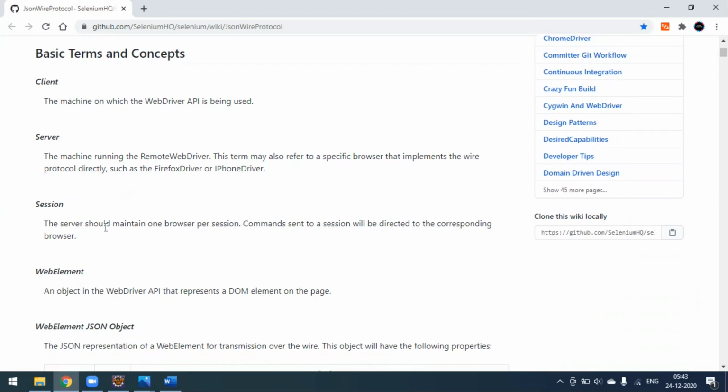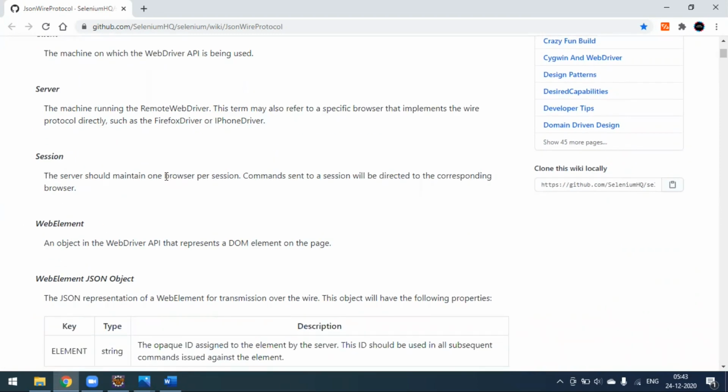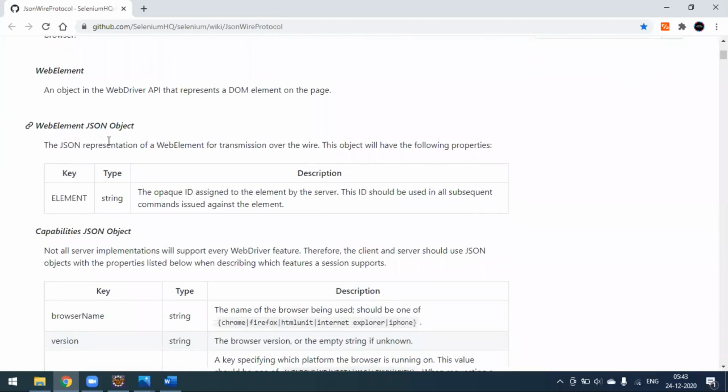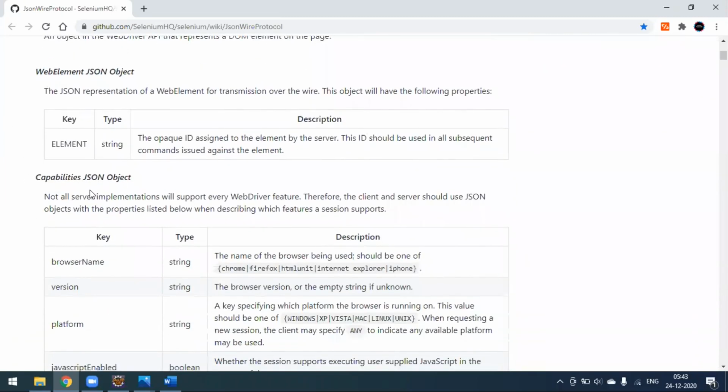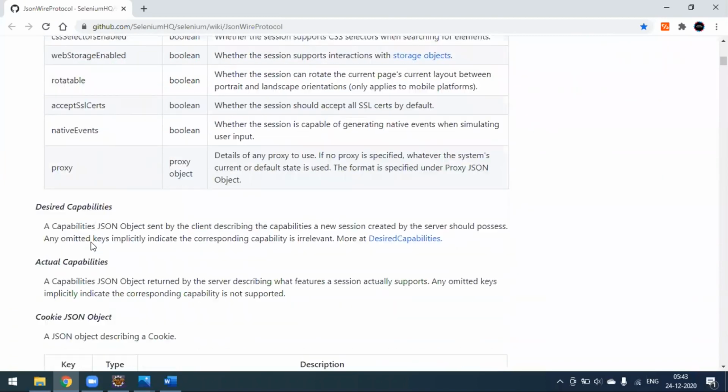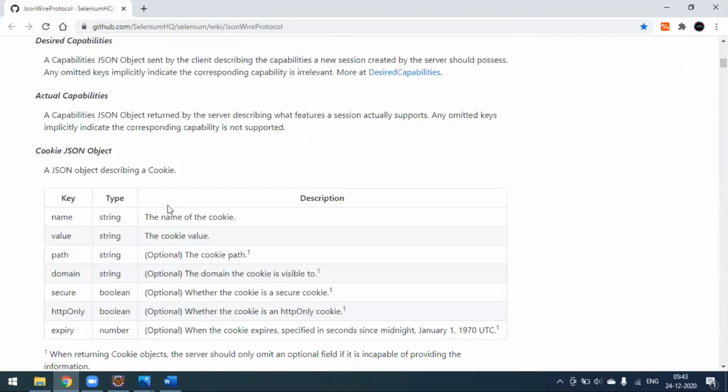We need a session where we maintain our browser session, so one browser per session, and we have to pass the web element that comes from the DOM. These are the web element JSON objects, and we have capabilities JSON objects. We have many things: desired capabilities, actual capabilities.